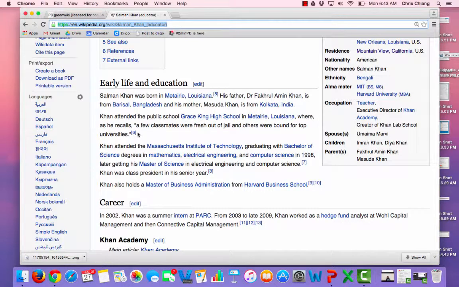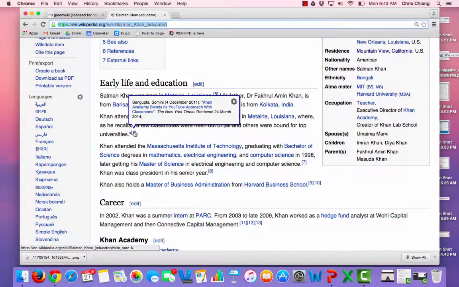Here's a footnote that says he went to Grace King High School. The hyperlink takes you to the school itself, so you can find more information about the school. But no one needs to prove the school exists. It just takes you there. It's interesting to know. Versus the footnote is trying to prove the fact that Khan attended Grace King High School. There's a footnote for proof of that.